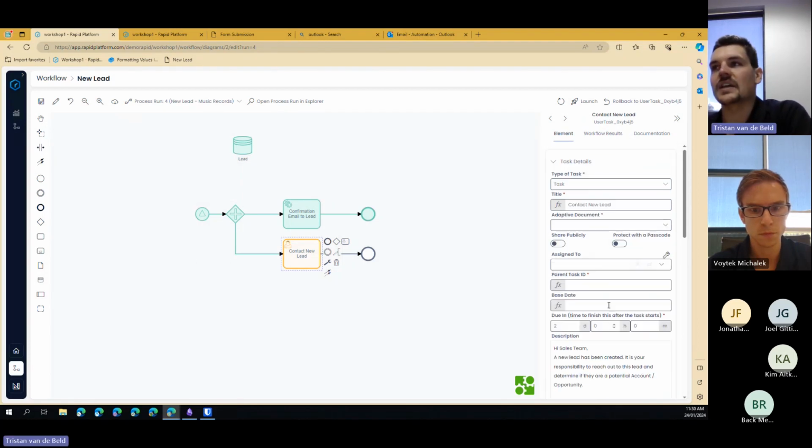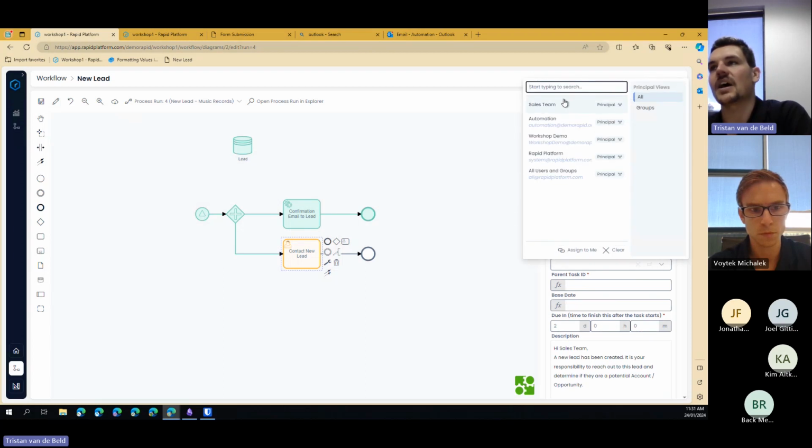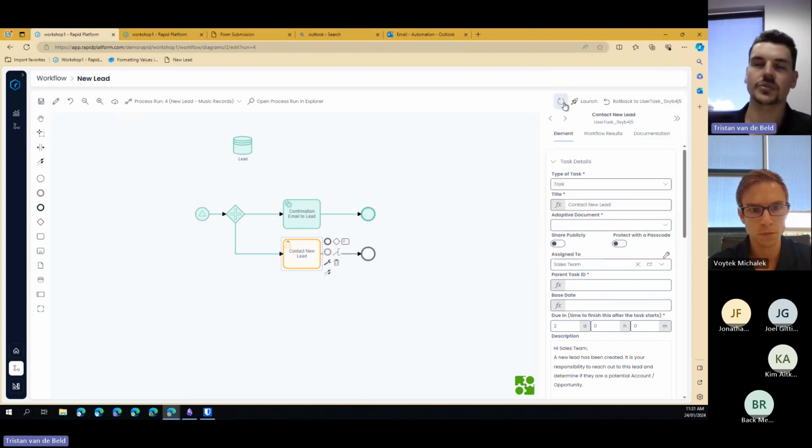Now, who do we want to assign this to? We want to assign it to the sales team. I've already made up a role in the system called sales team, and this user that I am at the moment, which is the automation user, is a member of that role. You can have multiple members of a specific role. For example, your whole sales team could be comprised of 5 different people. All people are part of that sales team. So if you assign the task to that sales team, it essentially assigns the task to all the members of the sales team. So when they go to their various task dashboards in Rapid, they'll be able to see it.